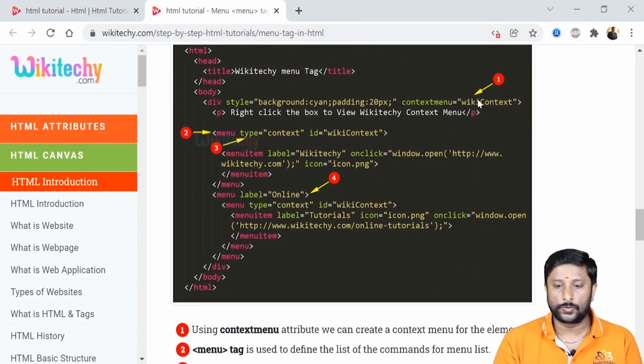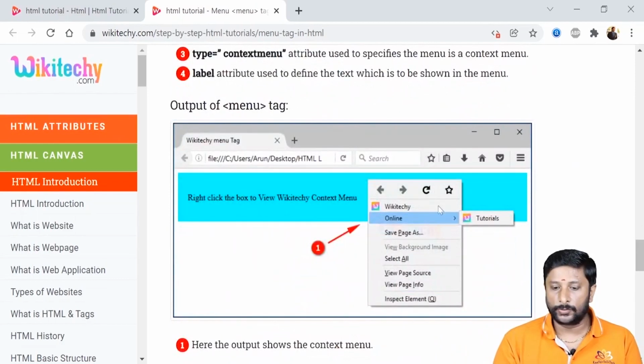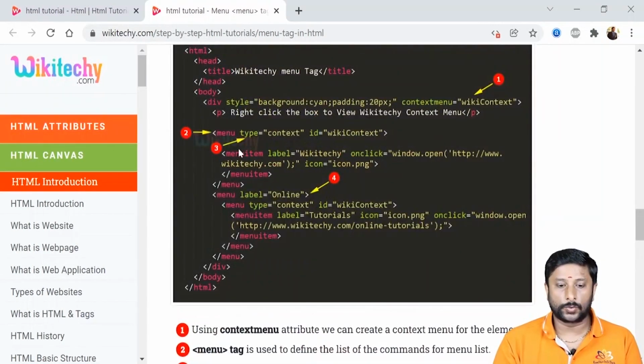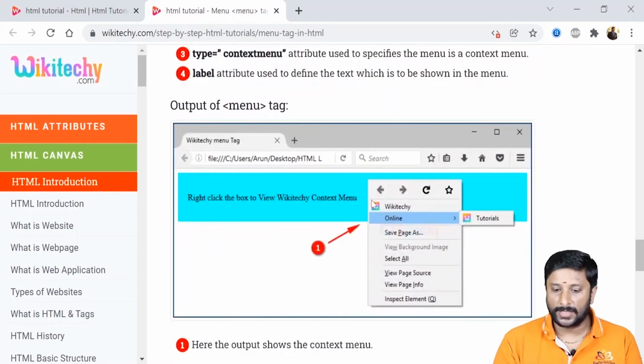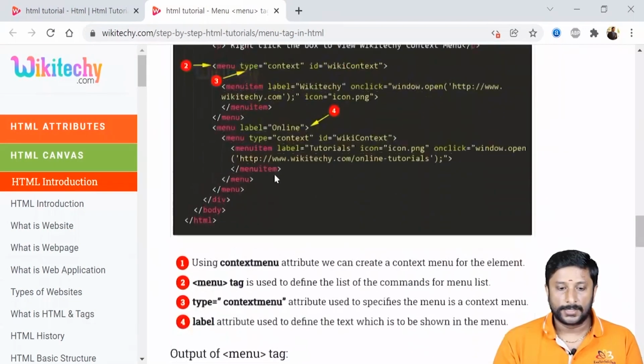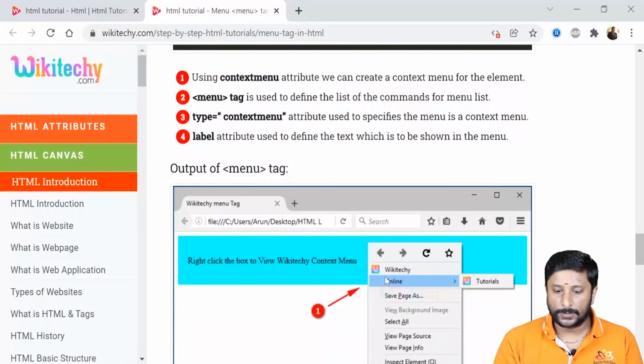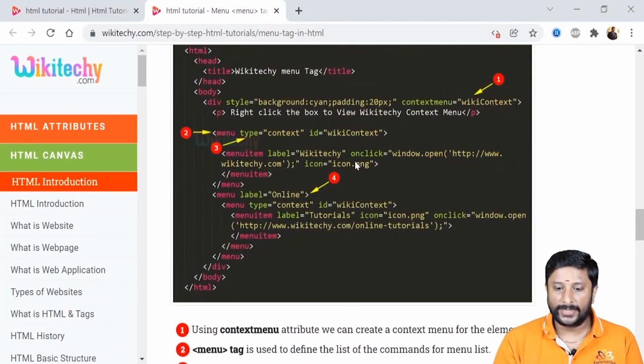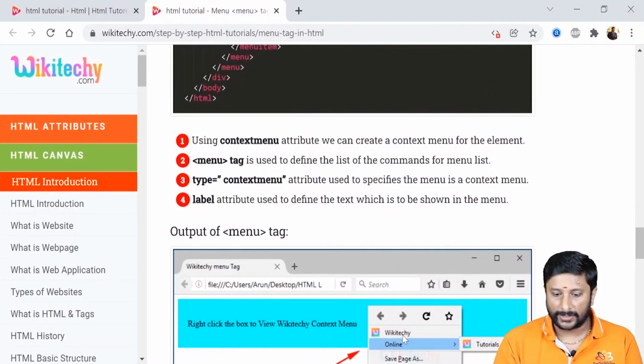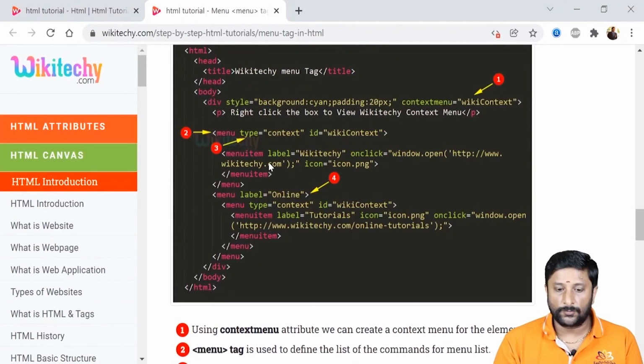Context menu is equal to wiki content. So this menu is called wiki content. And so menu slash menu. Under that the ID is wiki content. And I need to give, so the menu is ready. Under that I want the name, menu item. So menu item, label is equal to wiki techie. On clicking this one, you should go to the website wikitechie.com.